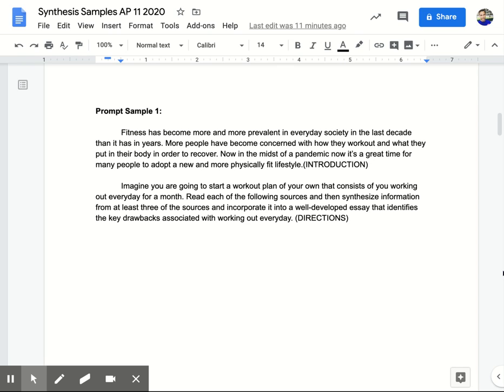So we can see that there are 2 sections in our prompts. We have our sort of introduction section. We sort of have our direction section, right? Remember, this intro part is kind of the context for the situation that we're in. The directions obviously are giving us the info for the exact essay that you want us to write.